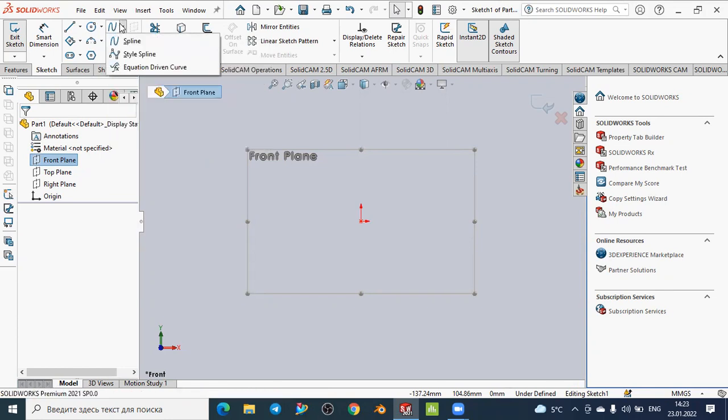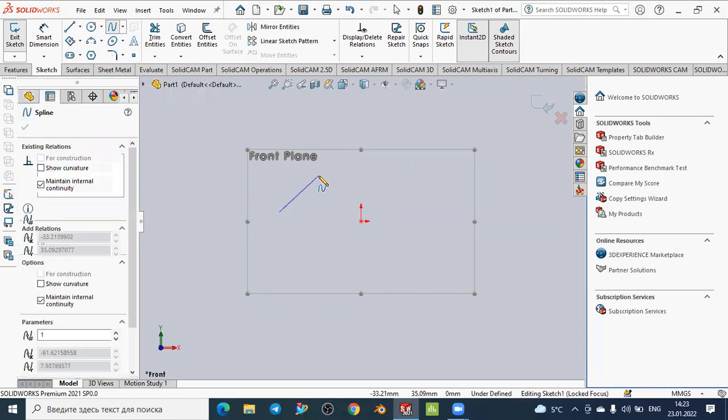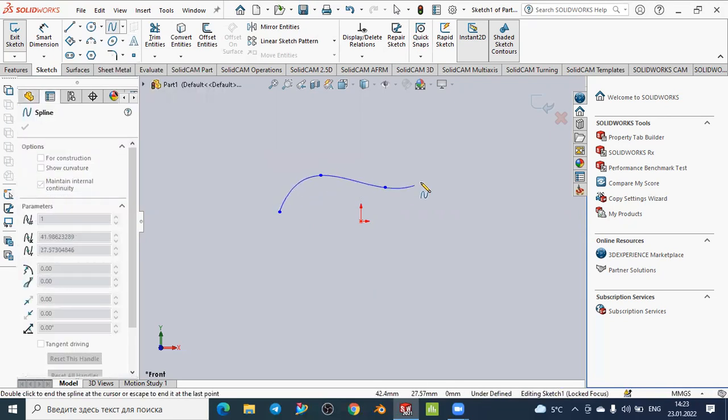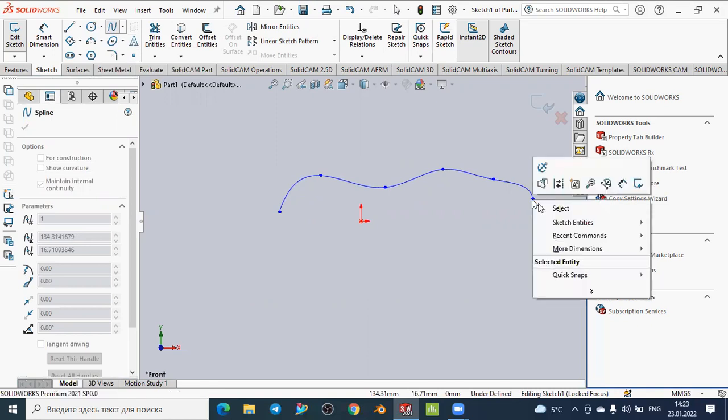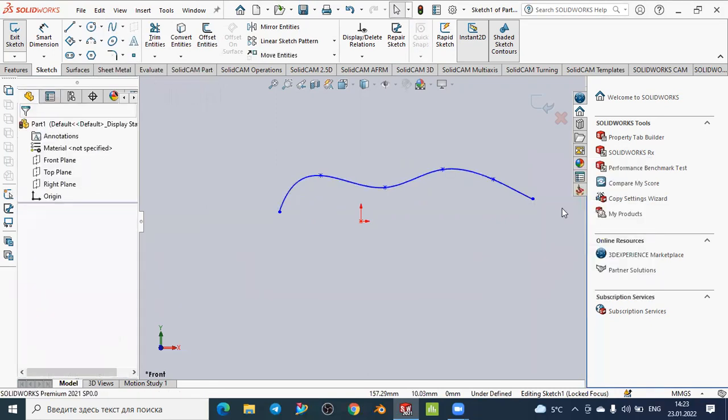If you open here, you will see several options for creating the spline line. Let's select the first one, and go to the drawing area and start to create your spline line by pressing the left mouse button. So you see the spline line is created, and if you want to exit from this spline line, you can right click your mouse and just select the select option. So the spline line is created using these points.